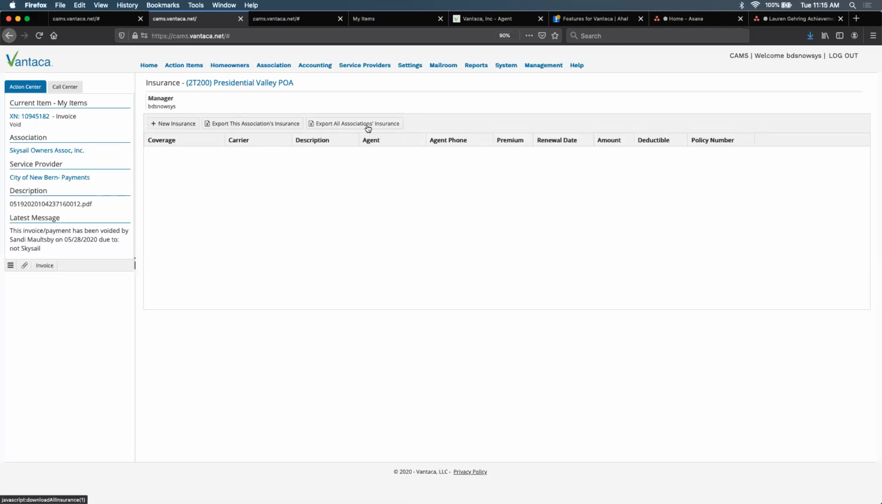Yeah. So in her scenario, she'll be able to export all associations' insurance because she has access to all, right? But if I only have access to Presidential Valley, when I click this, it's just going to show me Presidential. Does that make sense? So this is just going to be an easy way for her to go in and see it all at once, instead of having to click through every single association. Follow that? Good for auditing purposes.